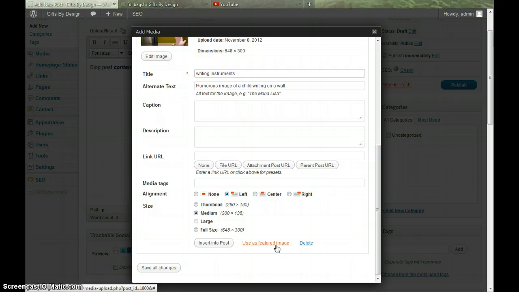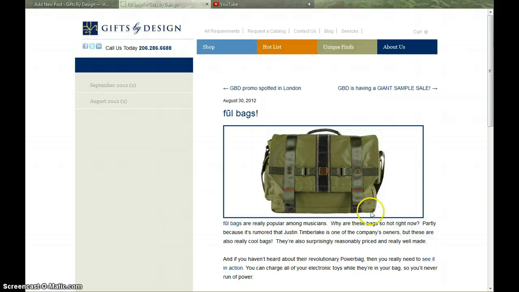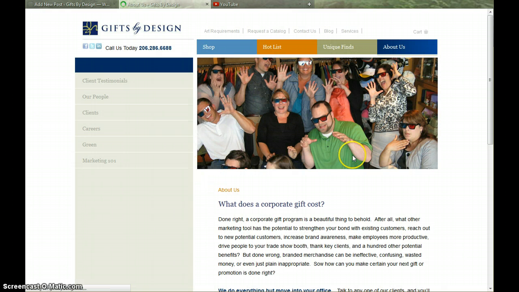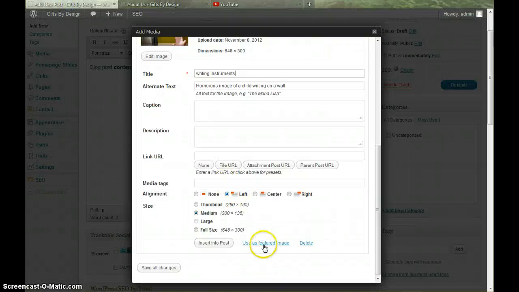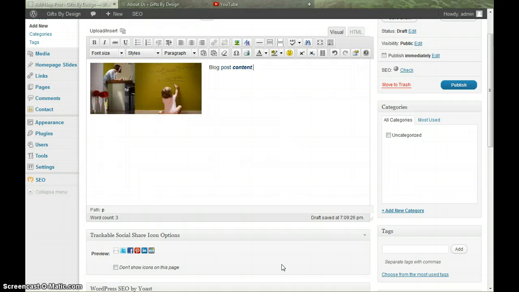There are cases where you might want to click Use as Featured Image. The featured image in blog posts will show up at the top of the blog post. On pages, the featured image is the large image here that shows up at the top of the page. So if you want this to be at the top of the page, you can click Use as Featured Image, but most likely you're going to click Insert into Post. So we insert it into the post, and there it is.